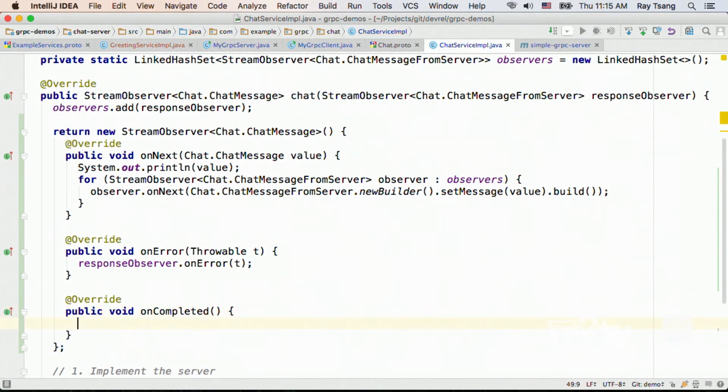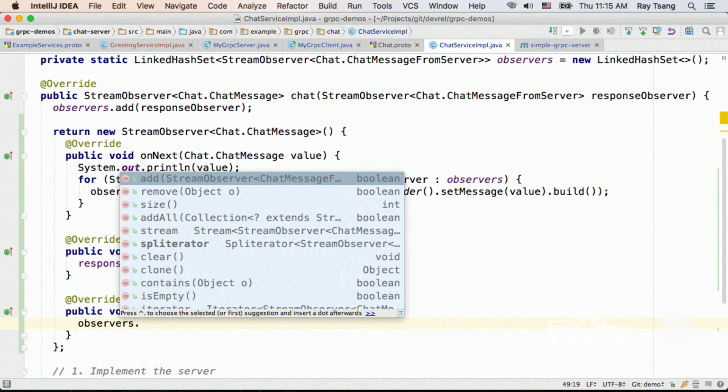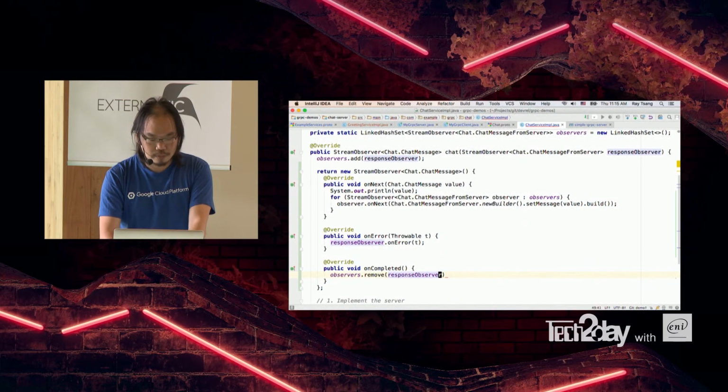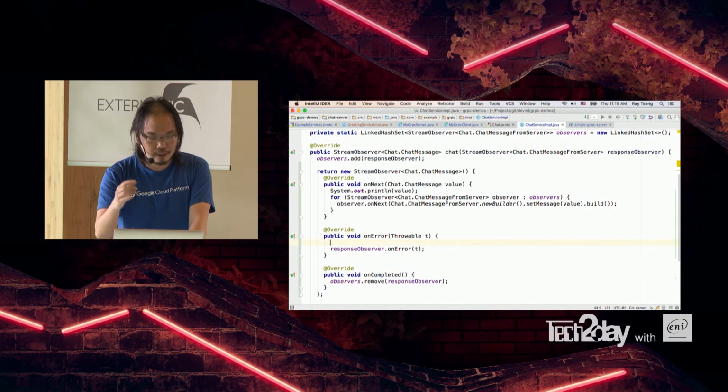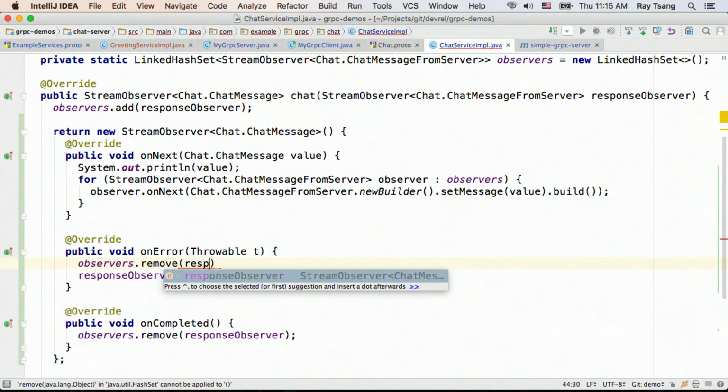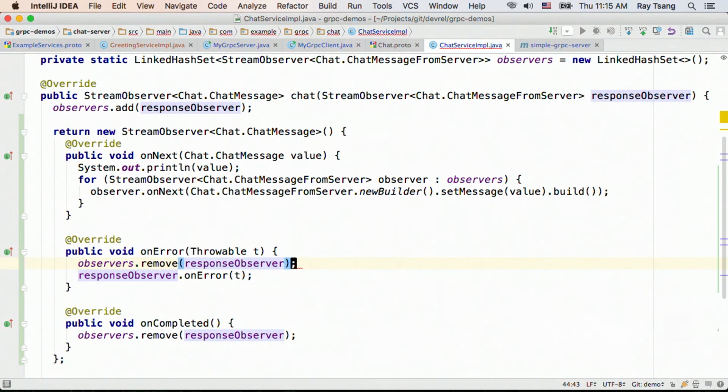Oh, and maybe I need to unregister it. So I'm going to say observer dot remove my response observer. Basically, if anything bad is happening, I want to deregister the client from my list of observers. So this is a very, very simple single server chat server, and that's it. I'm returning a streaming observer that listens to the incoming data from the client, and I'm calling the observers to send data back to the client.